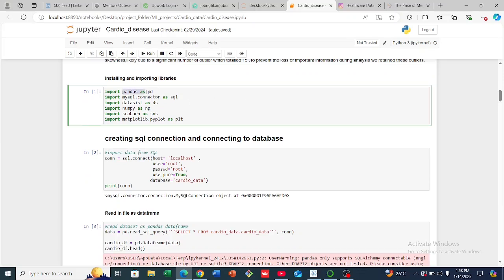So these are some of the libraries we'll be needing: Pandas, Datasys, MySQL.connector, NumPy, Seaborn for visualization of our data, Matplotlib.pyplot. So these are some of the libraries which I installed or imported. We'll be looking at other libraries as we go on.